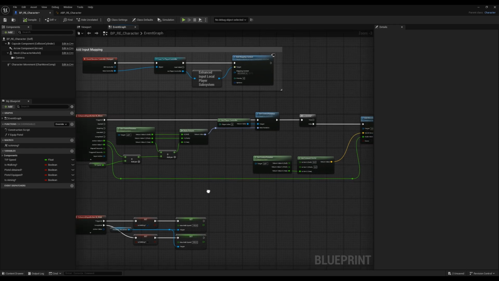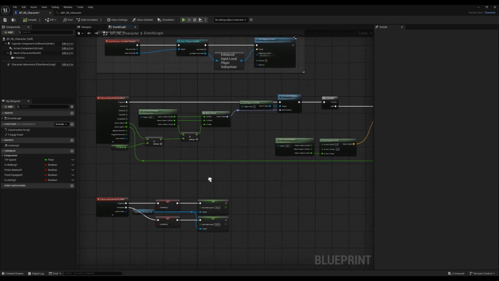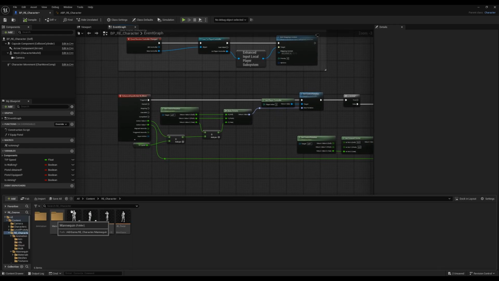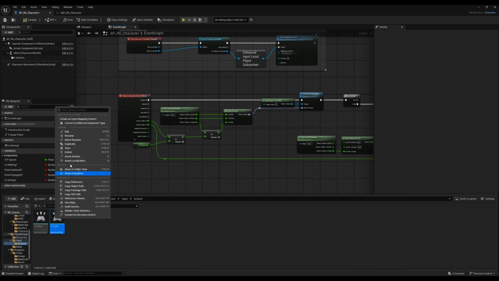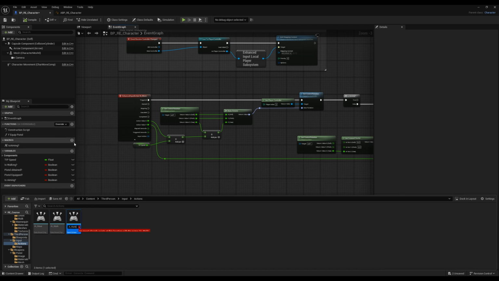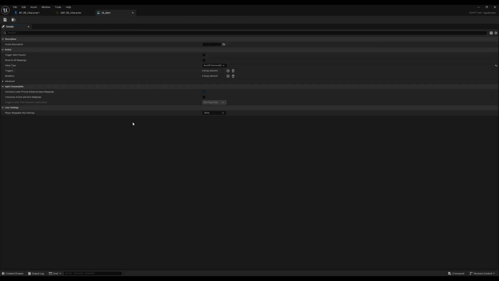In order for us to actually aim, we need to assign another button. As you might have guessed, you go to the third person, input, actions, from the walk. Just duplicate this one and call it IA_aim. Go inside here, and we go to trigger.